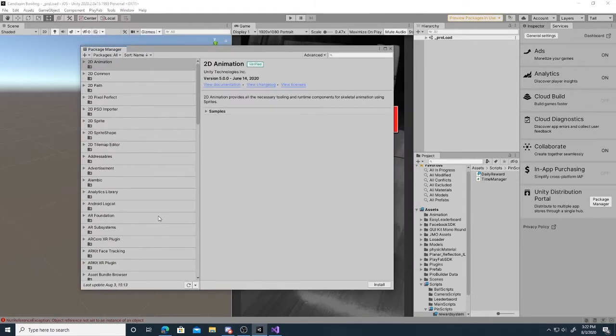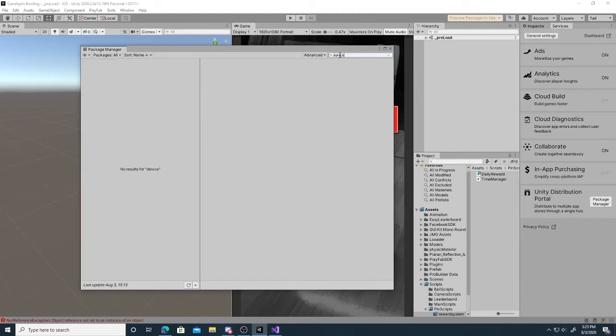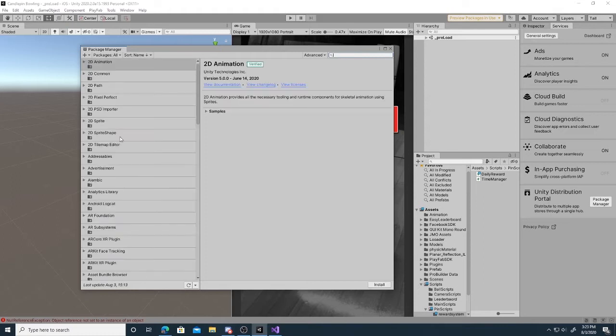What should be here is a drop down for preview packages, but that is not there right now for me. If you're having this issue, I'm going to show you how to fix it. Normally, if it was there, you would simply type device emulator, and then you'd be able to just install it, and bada bing, you're good to go.